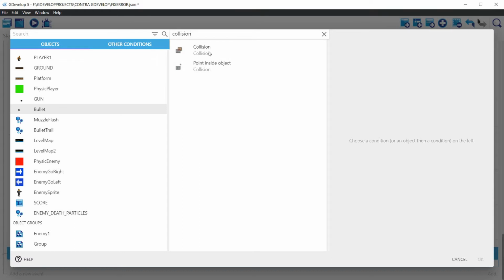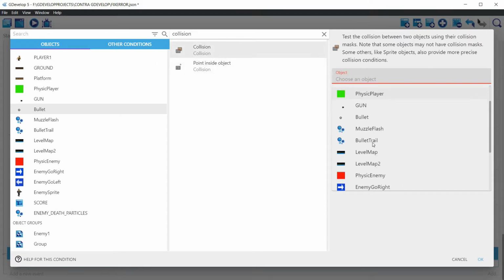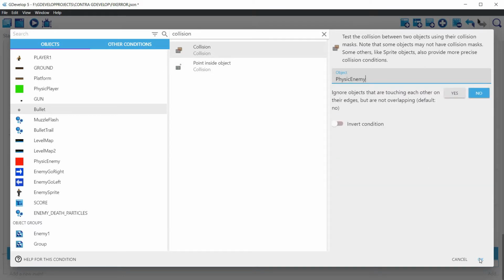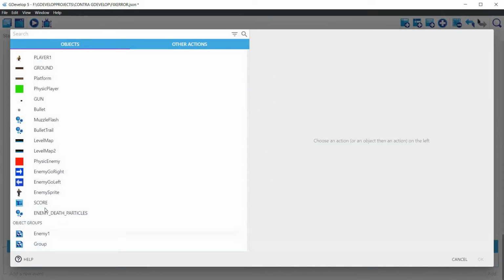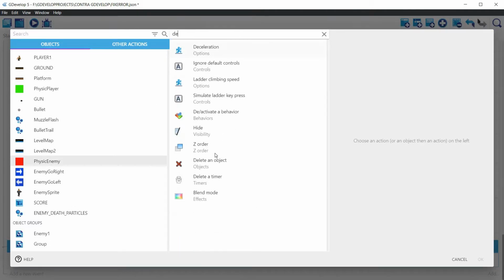In the search box, type collision, and in the action list, select the collision action. In the object field select the physic enemy object. In the actions, select physic enemy and then in the search type delete and select the delete object. Repeat the process for the player sprite.